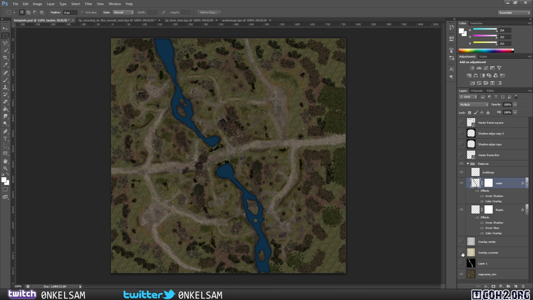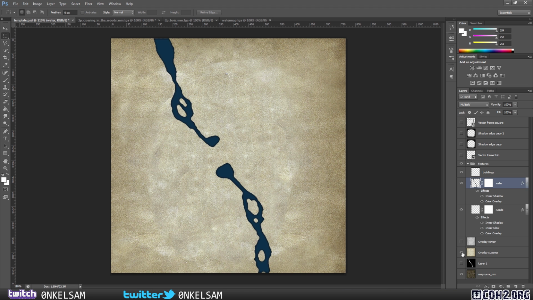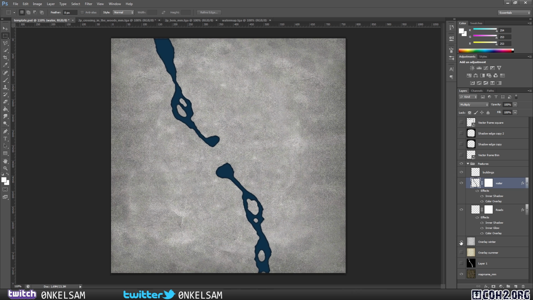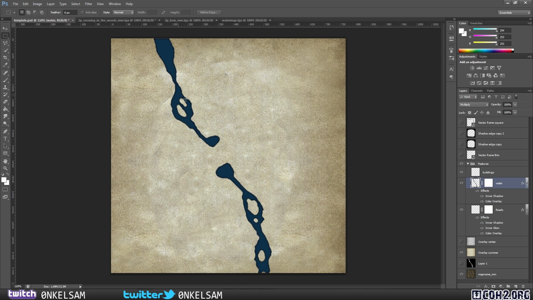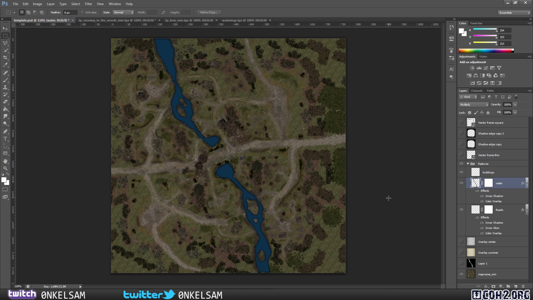Another nice feature of this template is we already created this overlay for, say, a summer map or also a winter map, however you like. And you can already preview how it looks in the end by making this layer visible or invisible again. So the water step is done.